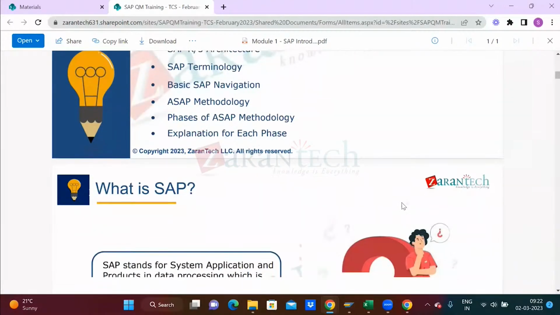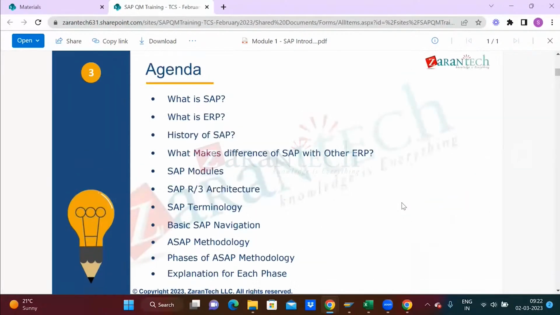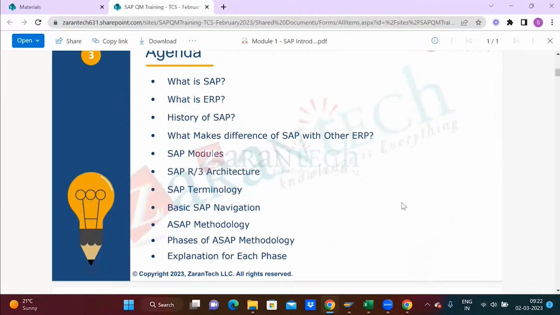I want the session to be more interactive so that I can relate real-time examples to your PP and QM, I mean PP and PM area, whichever you currently have experience in, so that it will be easy for you to understand also. So as per your experience, what is SAP for you?